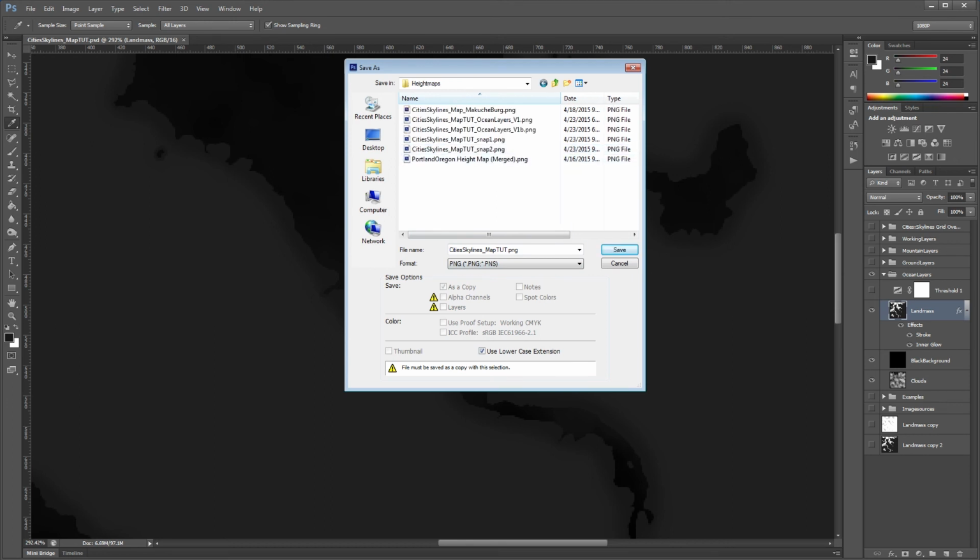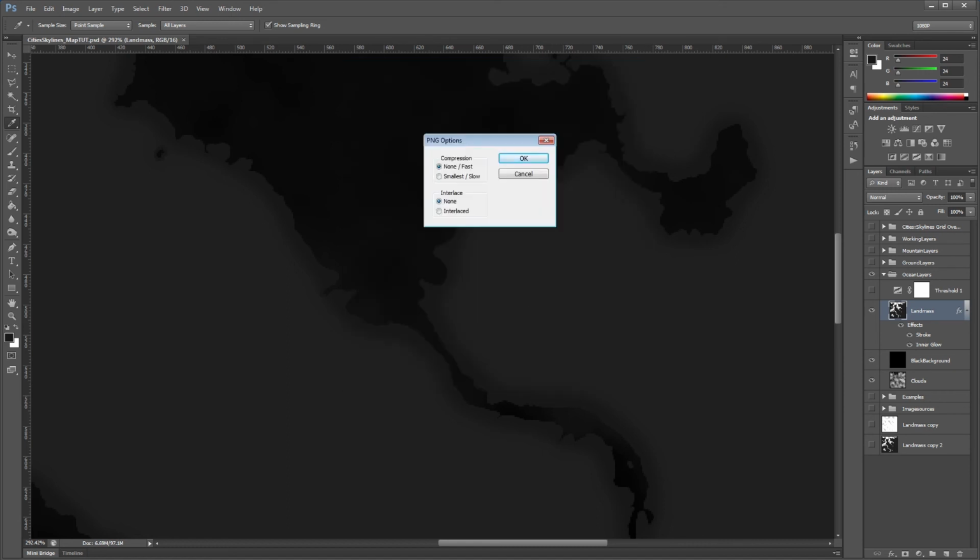I'll go to my Heightmaps, and you can see I've already got a number of other ones in here. These are the two snapshots that I'm going to show right now. Snapshot 1 was the one I had earlier, and snapshot 2 is this one. So let's go into Cities Skylines real quick, and I will take a look at this map.